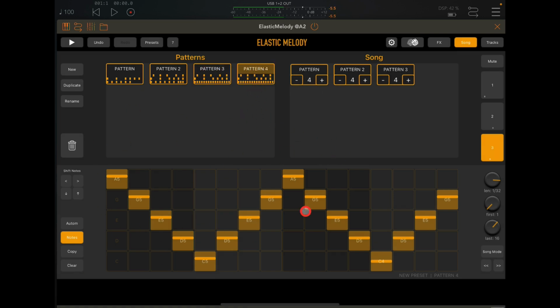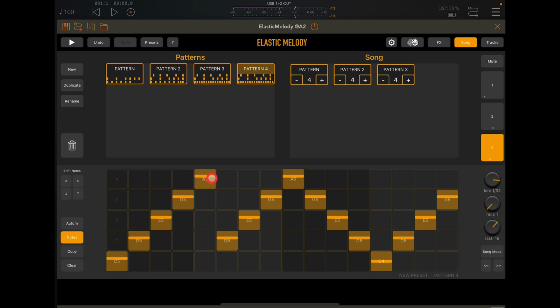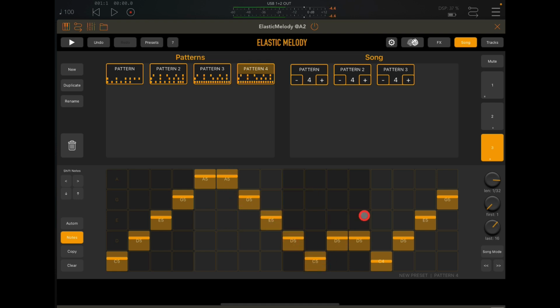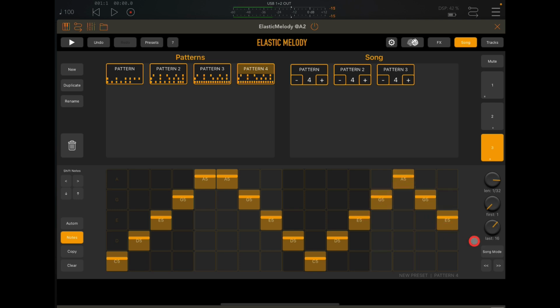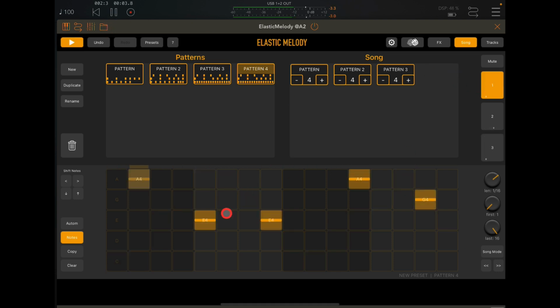So this is really busy. So let's calm this. In fact, let's go the other way. So instead of it going down and up, we can have it go up and down sort of thing, like this. But let's make this 1/16 instead of, let's take out of song mode. And let's go back to pattern 1.